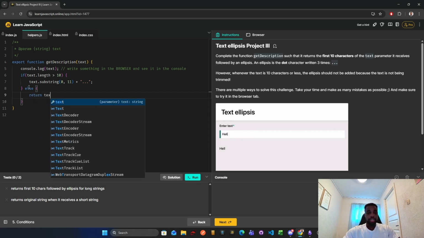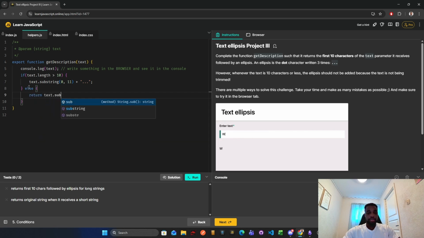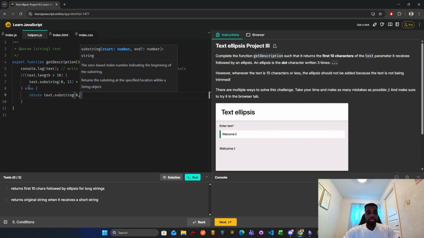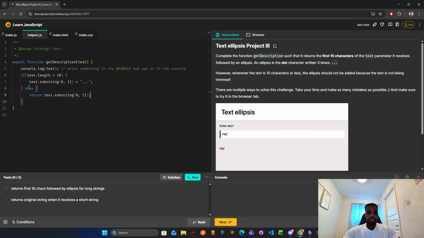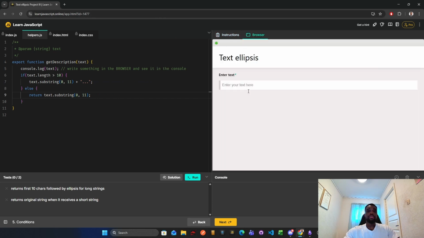Return text substring. Oh my god. Forgot to return here.